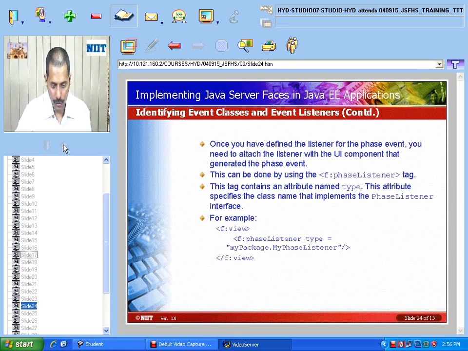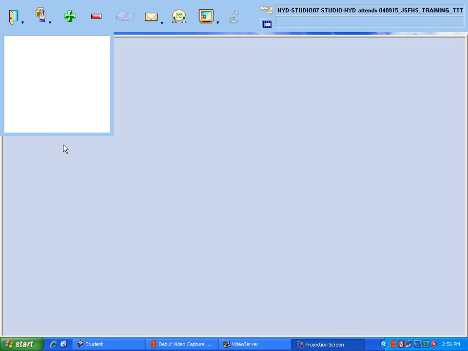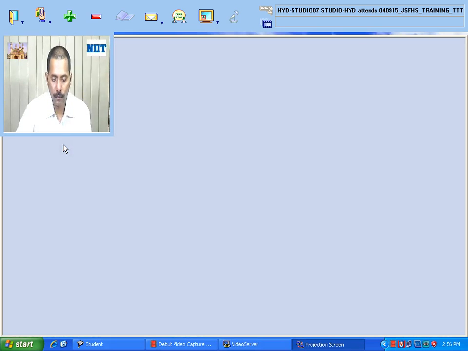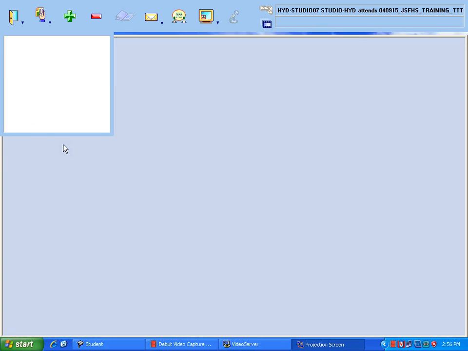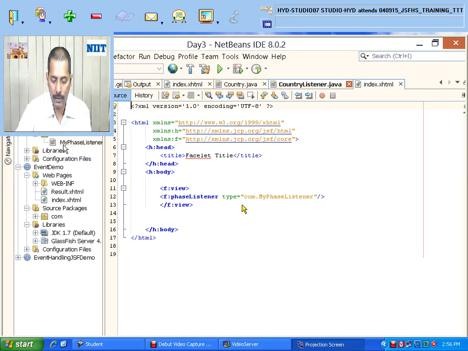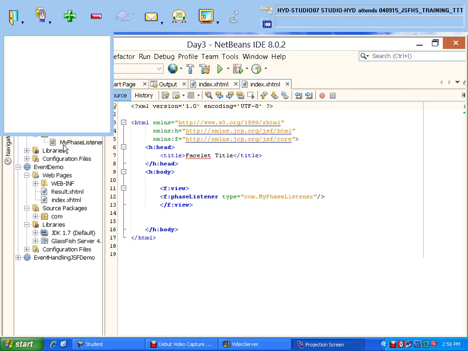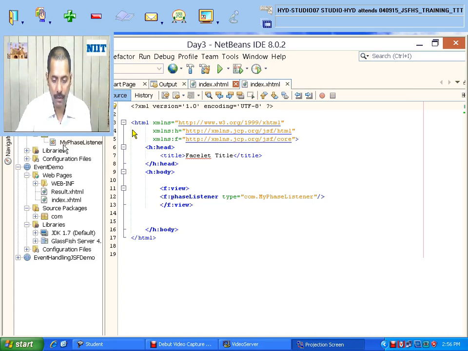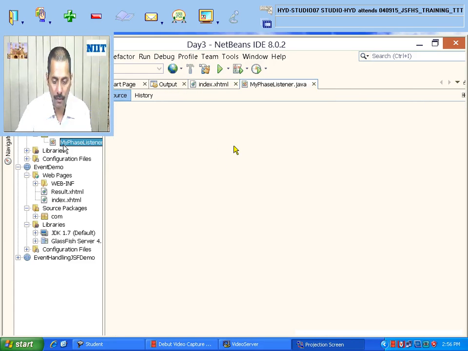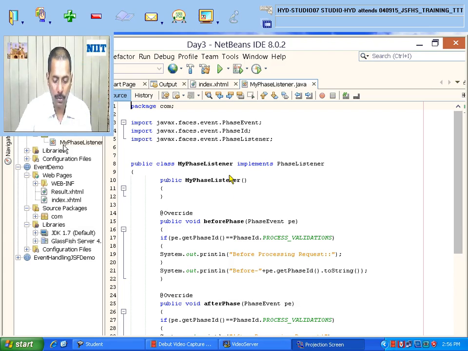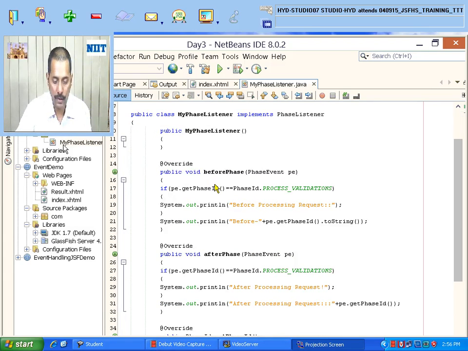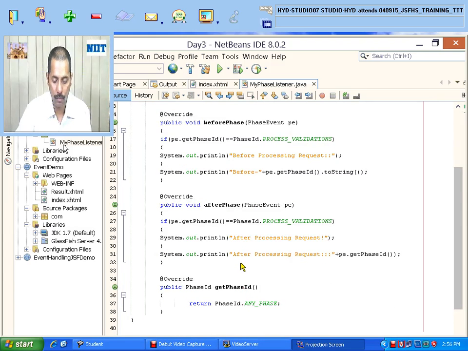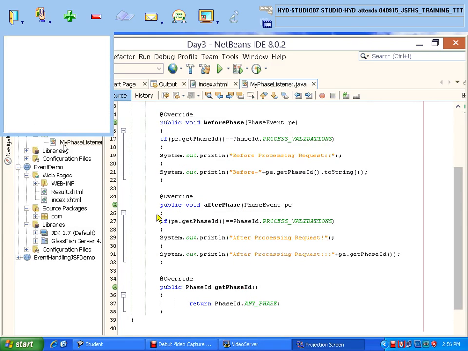You could see that there is a sample example which I have created. It is a very simple example of a phase listener. I have created a phase listener class, this is my phase listener, where I have implemented the code. You can see before phase, after phase, and getPhaseId is a method which you can call. And here I have written the code.